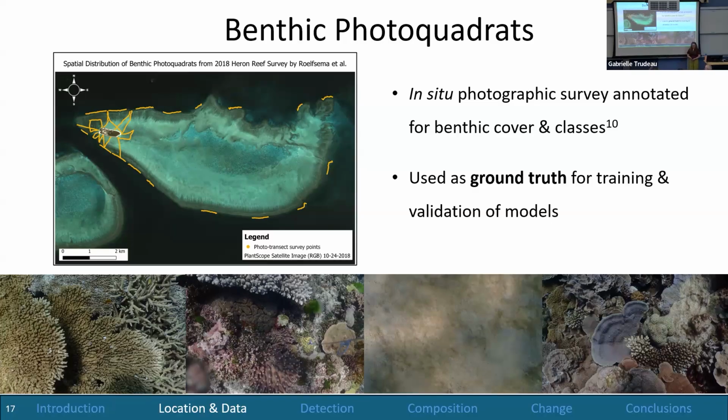Great, thank you. Sorry, Chris. I'll let you know later. Natalie? Since we're on the slide, do you know why they chose those sections for the photo transects?